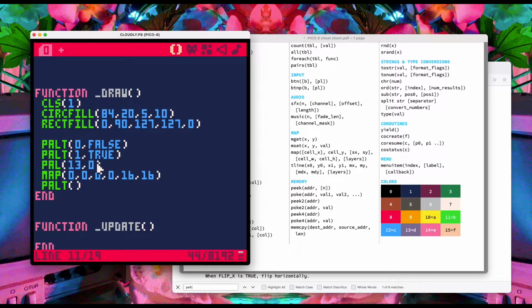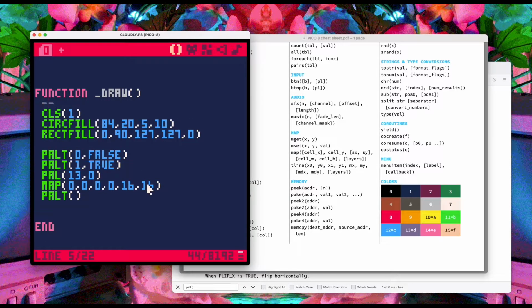Okay, so now let's draw our little cloud. And I'm going to draw it underneath everything over here. So we have a bunch of stuff drawn over here, so I'm going to give myself some comments so that I know what these different sections are. So this is where we draw background. This section here is map. And then this section here is going to be cloud.